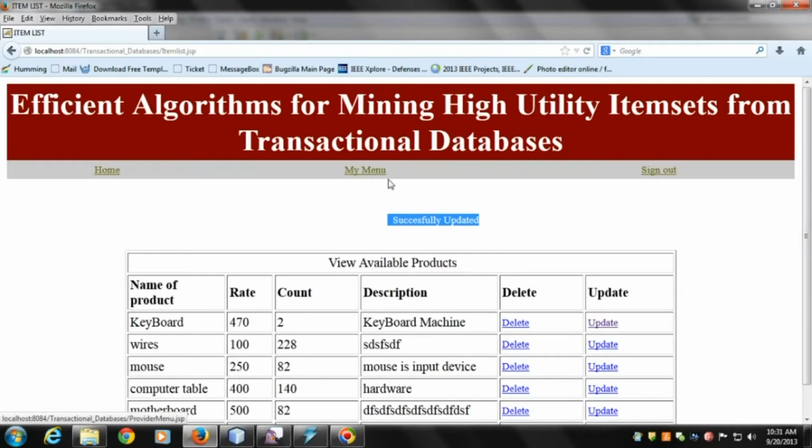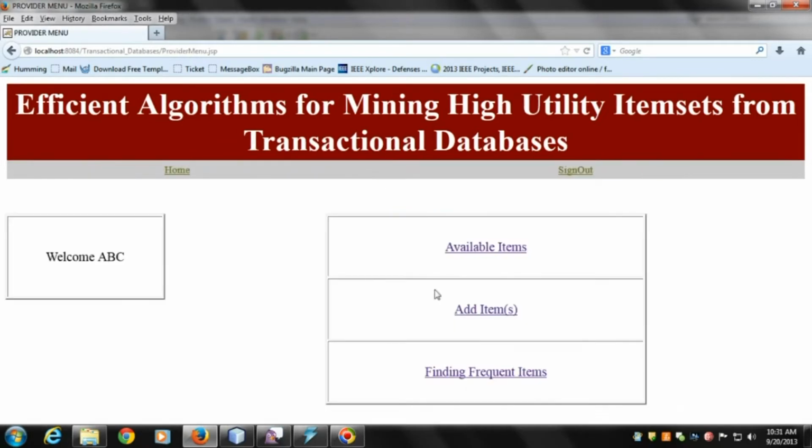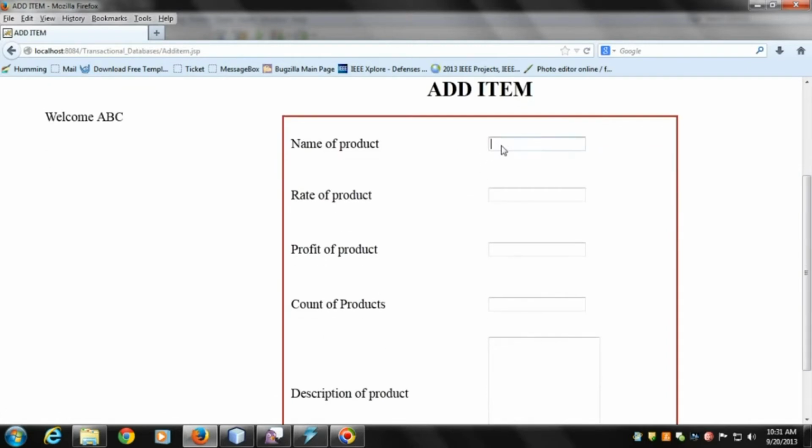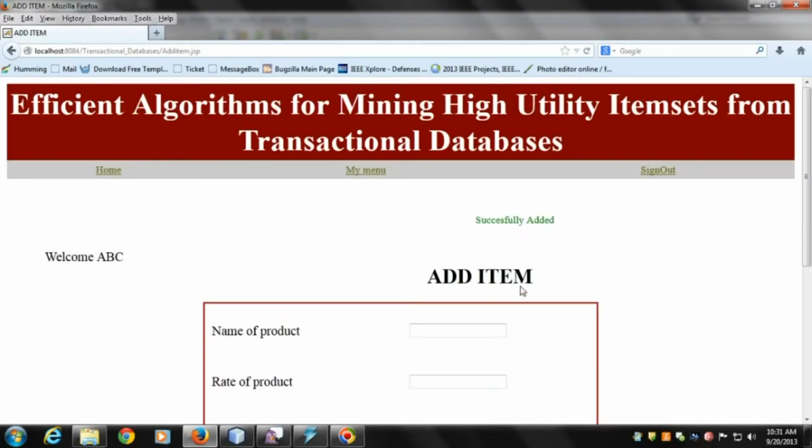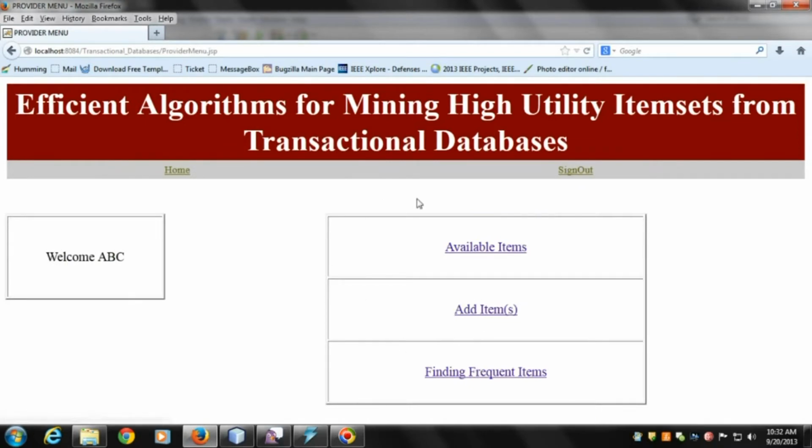Now go to my menu and click on add items. Give the name of the item which you want to add, then the rate of the product, then the profit of the product, followed by the count of the product. Then give a description about the product. Here we give it as printing machine. Then click on add product. It's successfully added. Then go to my menu, then sign out.